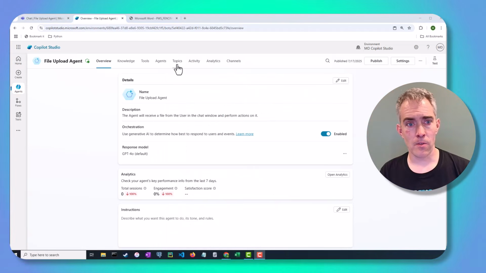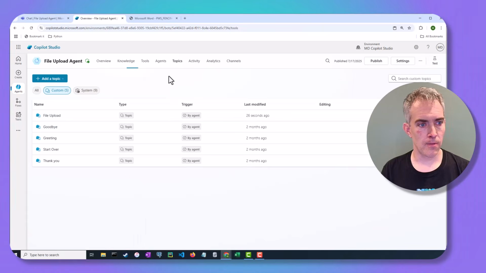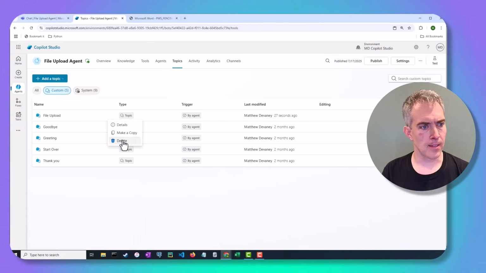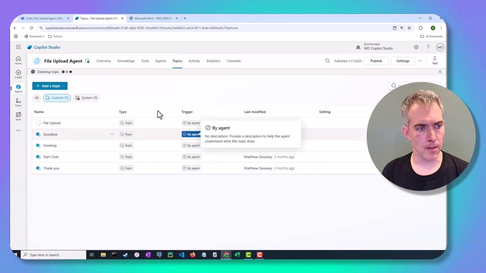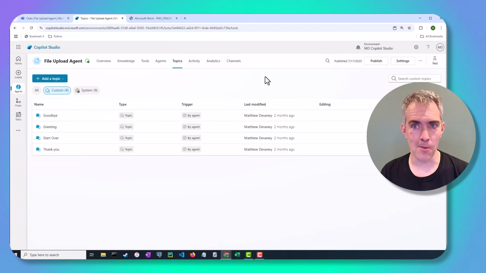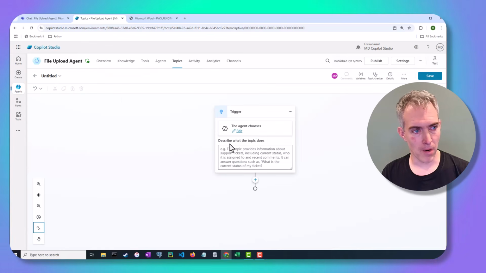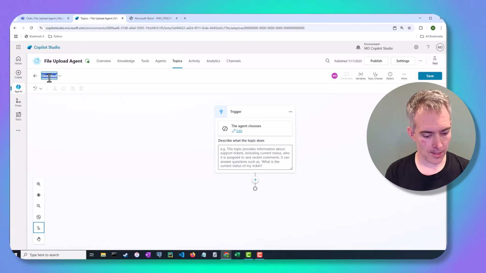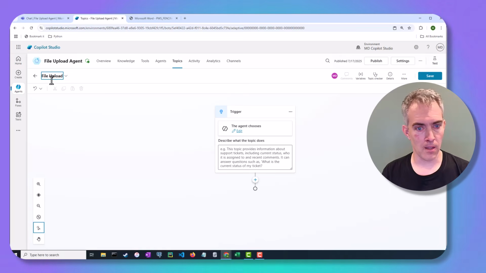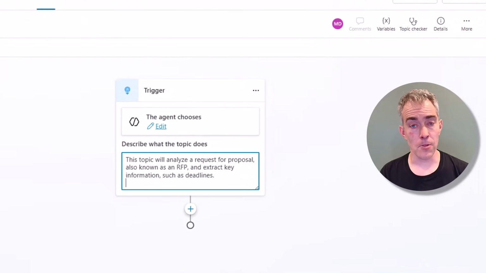Let's head back on over to our agent and create our first topic. I have to delete this file upload topic right here though, because that's what I was using to demo the agent to you. Let's start a brand new topic from blank, and let's call that topic file upload. Now, like all topics, there's a trigger, and the trigger is going to need a description so that the agent knows when to start the topic.